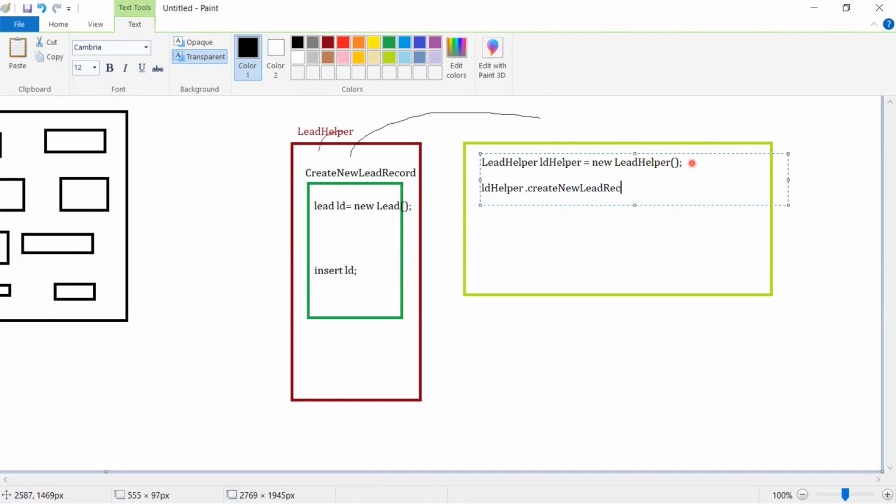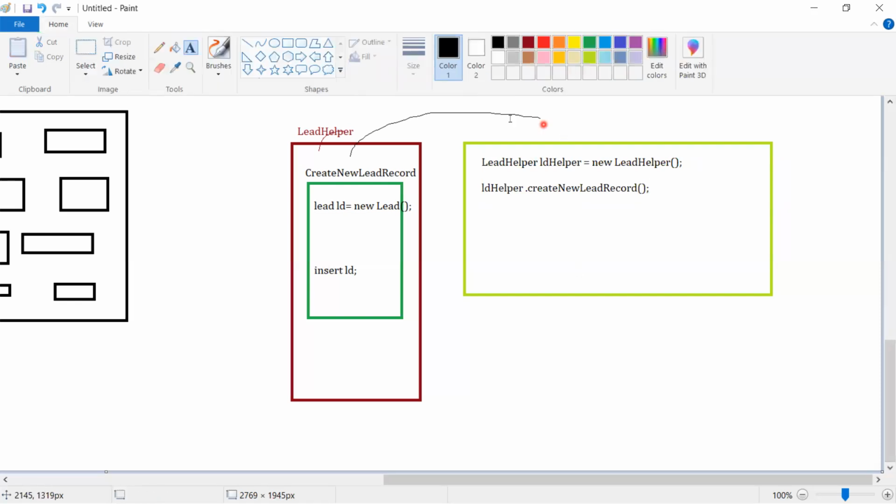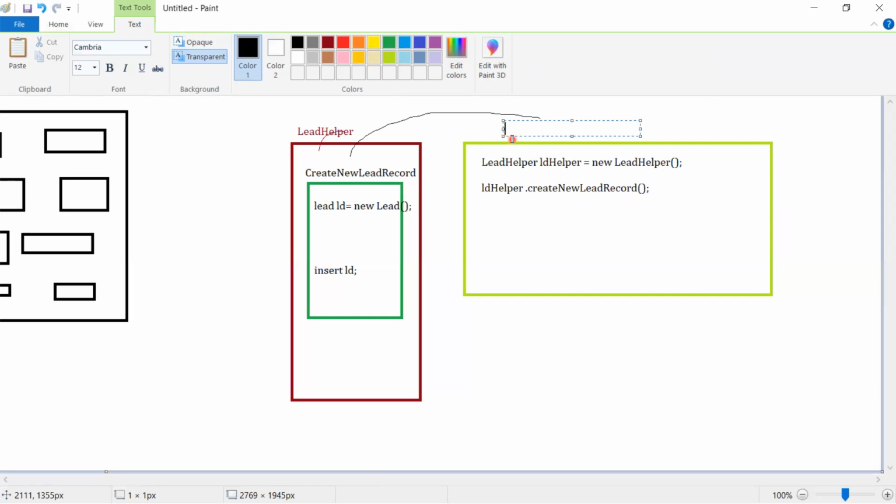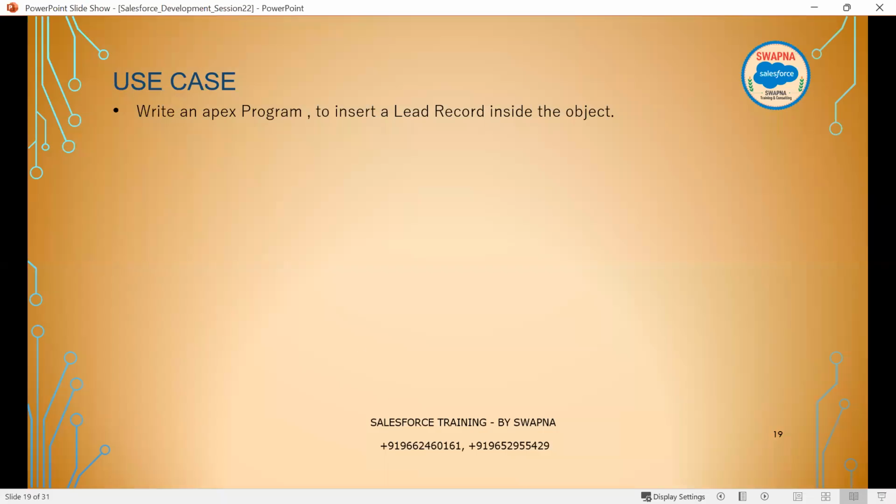Lead record. This is in the anonymous window, right? Right now, we are just going with the Apex class. Similarly, if you are calling it somewhere, you need to first create an object and then invoke it. Right? So any questions on this non-parameterized?